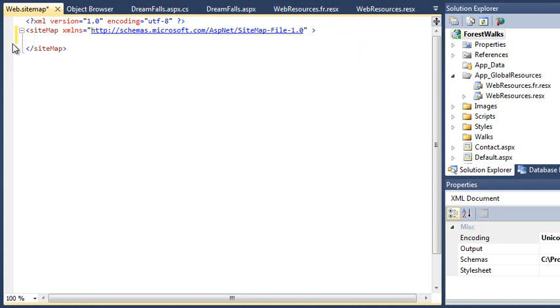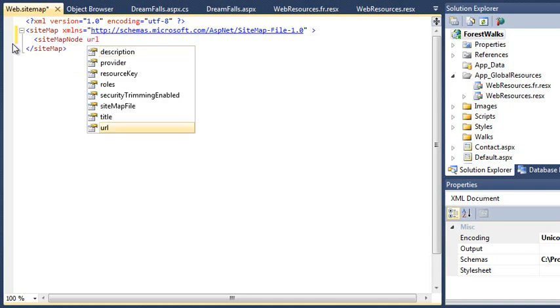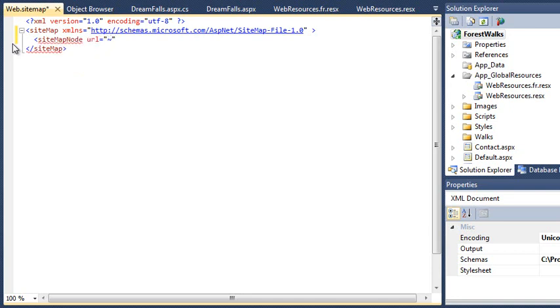Now you'll add a Sitemap Node tag for the root of the site. Add the following code inside the Sitemap tag. Sitemap Node URL equals tilde, title equals root. Every sitemap file must have a root tag, or node, that contains every other tag. The tilde indicates the site's root folder.